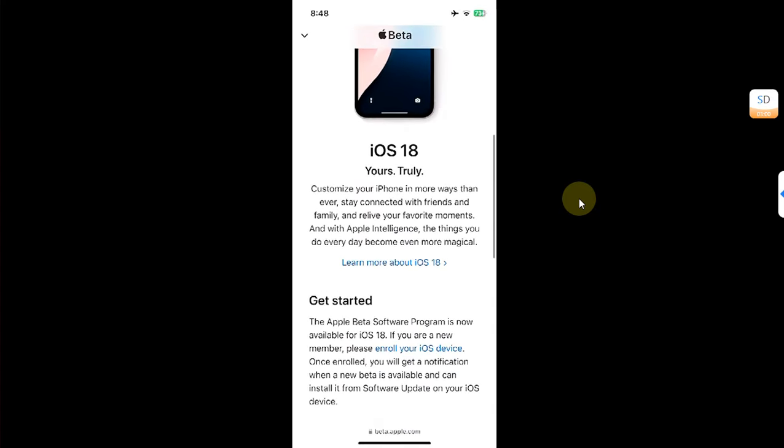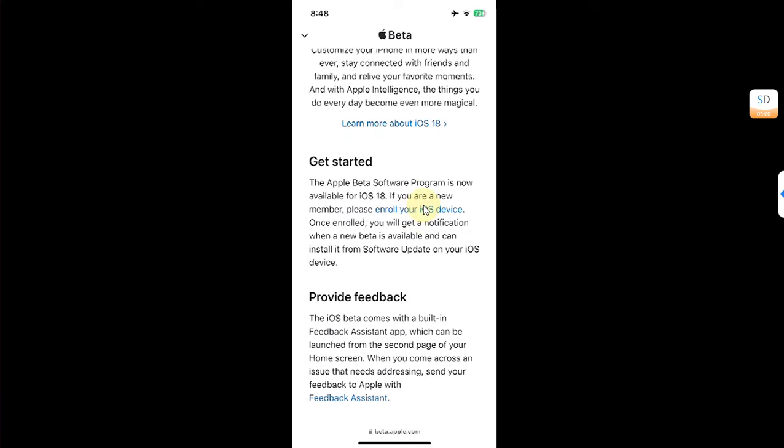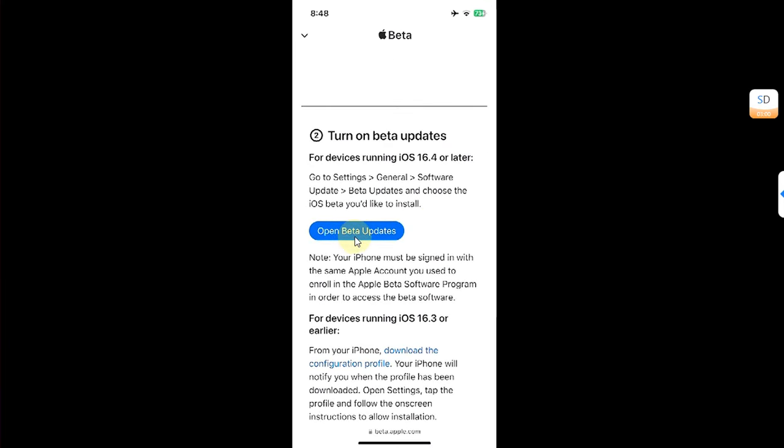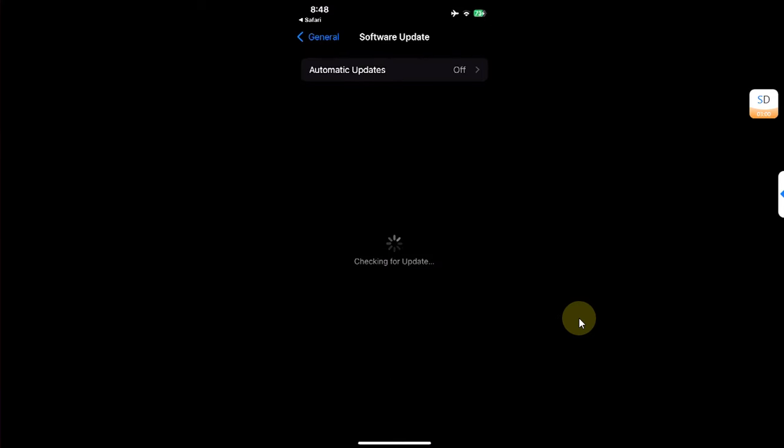Simply scroll down and you will see enroll your device. Hit it. Now scroll down and you will see open beta updates. If you are running iOS 16.3 or earlier, you can simply download the configuration profile and update. And you will be taken to settings app and then to software update.